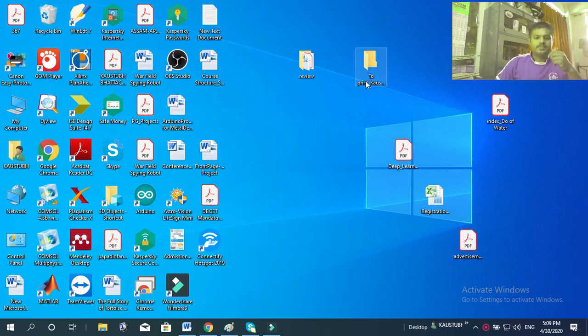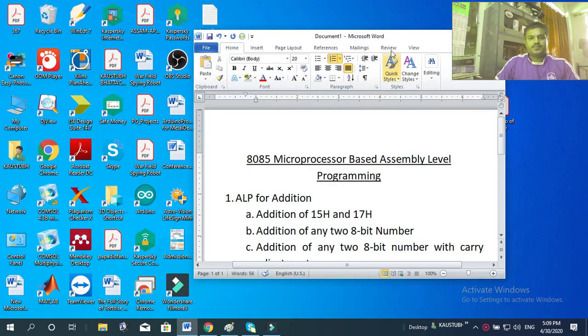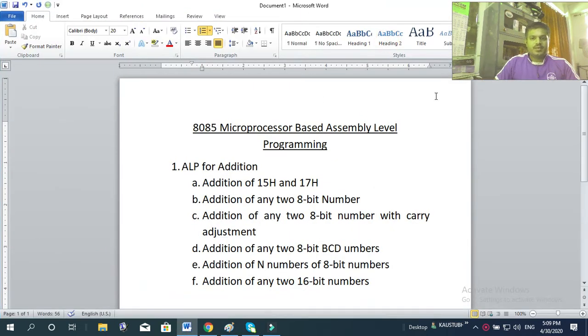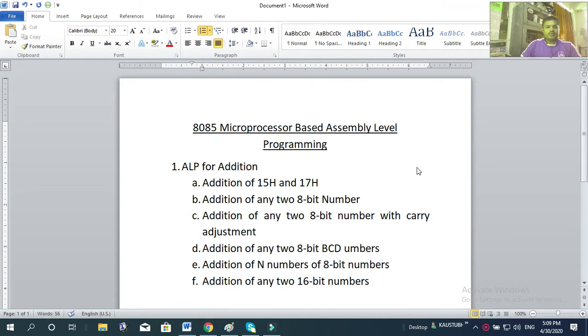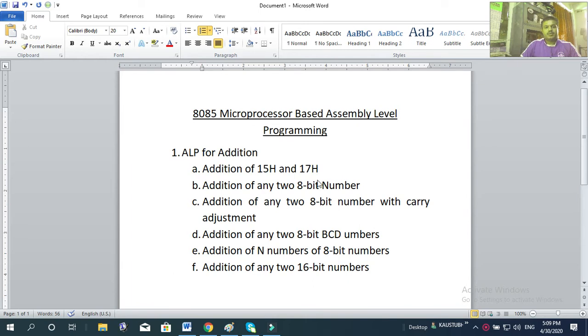Hello everyone. In this video I am going to explain the assembly level program for addition in 8085 microprocessor. Okay, let's start. So we'll see the different programs for addition, assembly level program for addition.